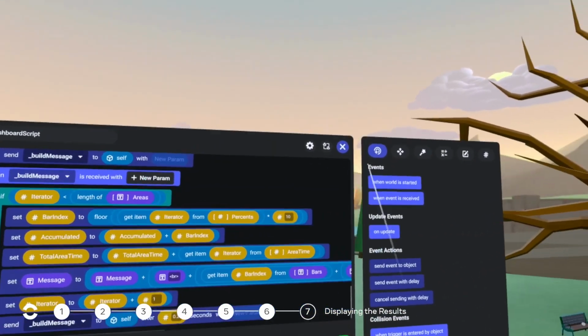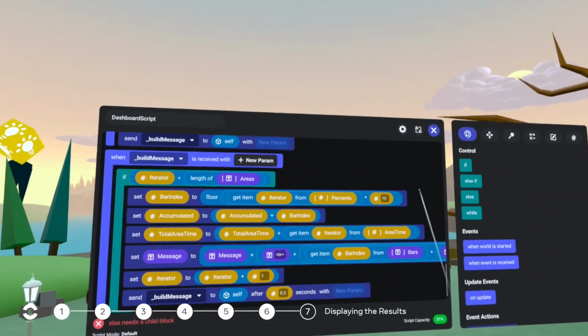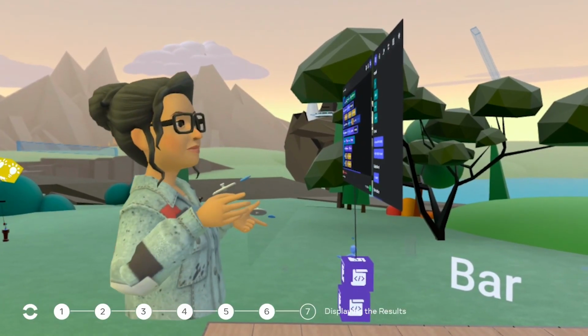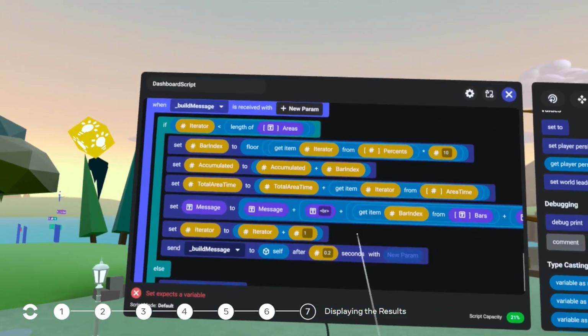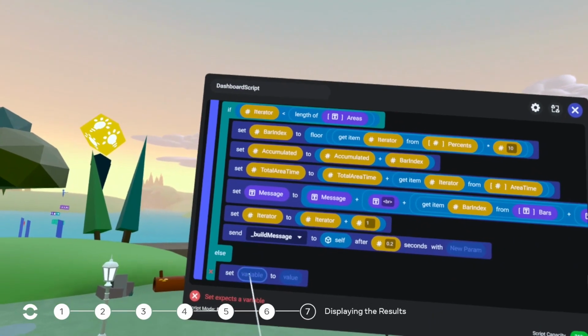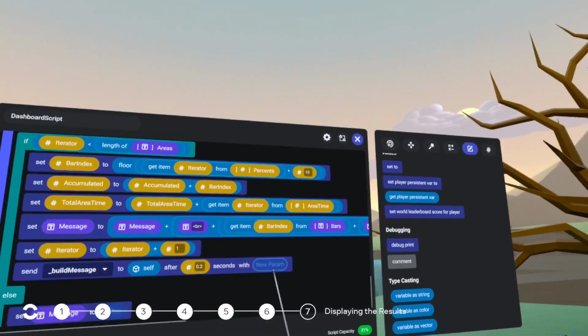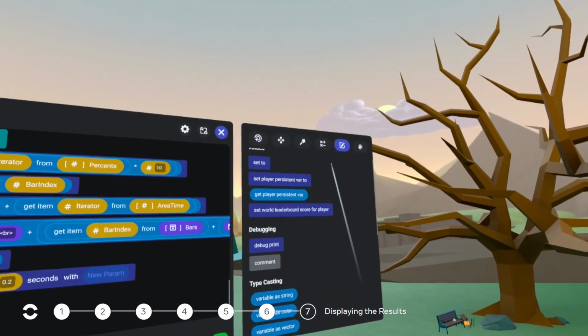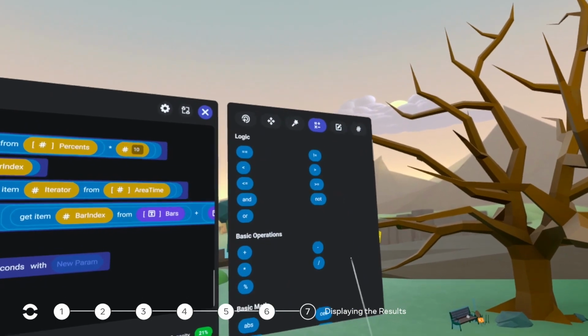Otherwise, if we completed that loop, we're going to be then using an else statement to build the last portion of the message. And the last portion of the message is going to be created by using the set to code block. And we're going to be using the same message variable. For this, we're going to be, again, concatenating values here, and we're going to be using a plus sign for that.